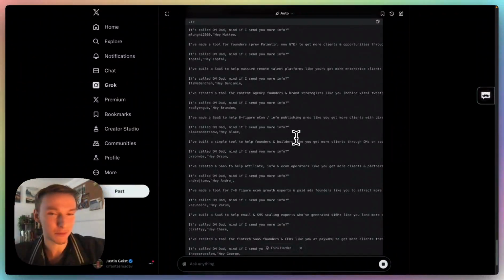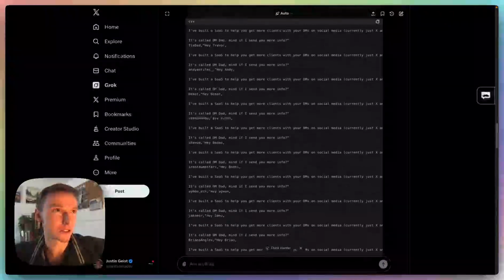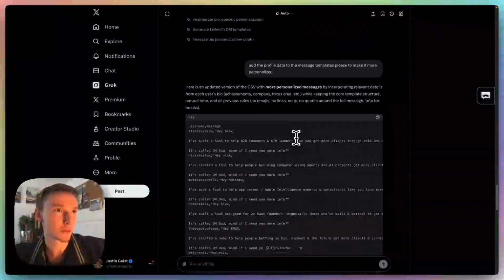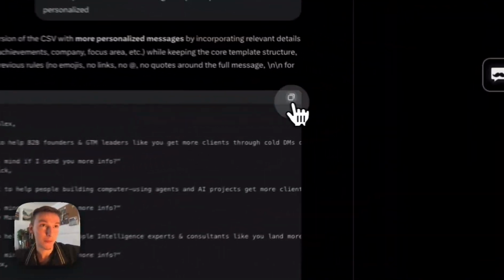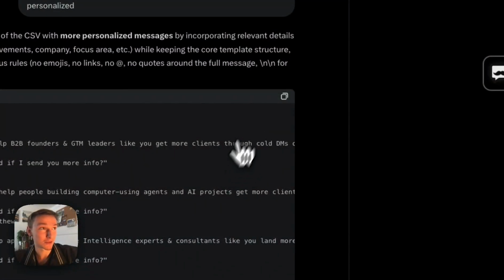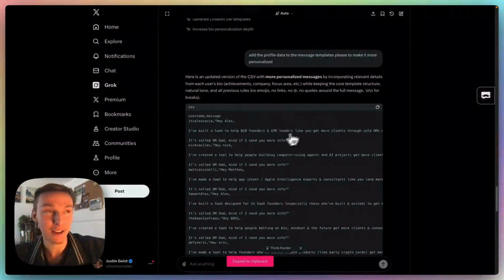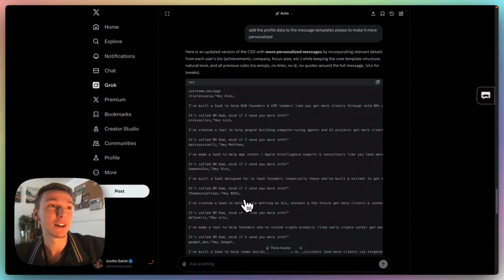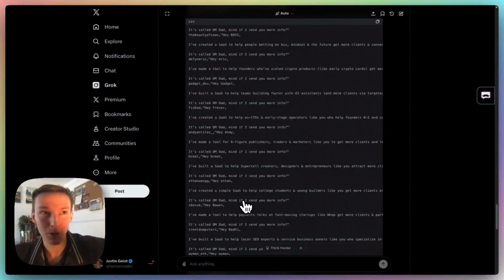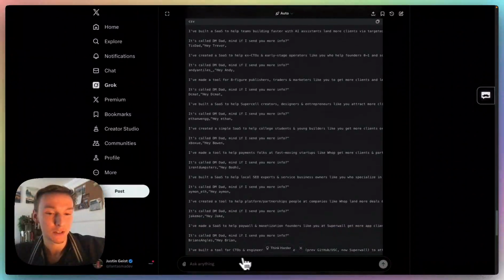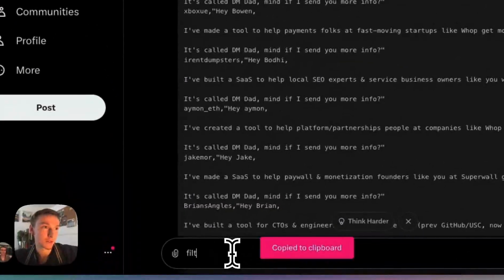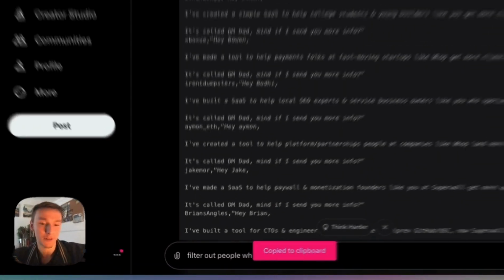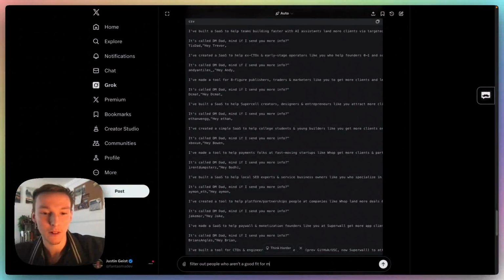And yeah, it's something you can experiment with if you want to do outreach on X. You can do it personalized at scale a lot easier with a method like this, using AI to help you. And even then, you can also tell it to filter out people who aren't a good fit. So like, filter out people who aren't a good fit for my DM automation tool.